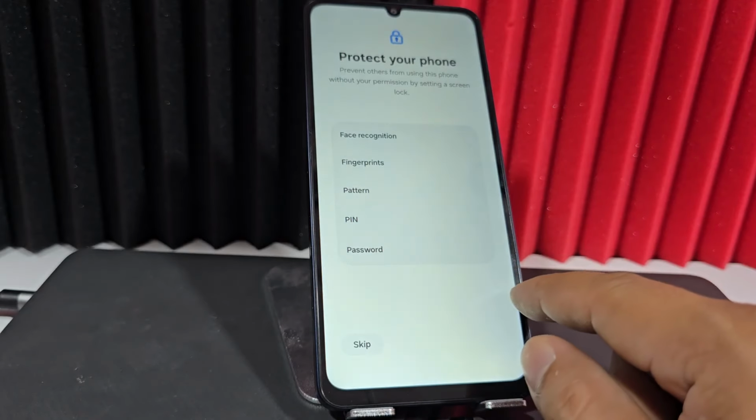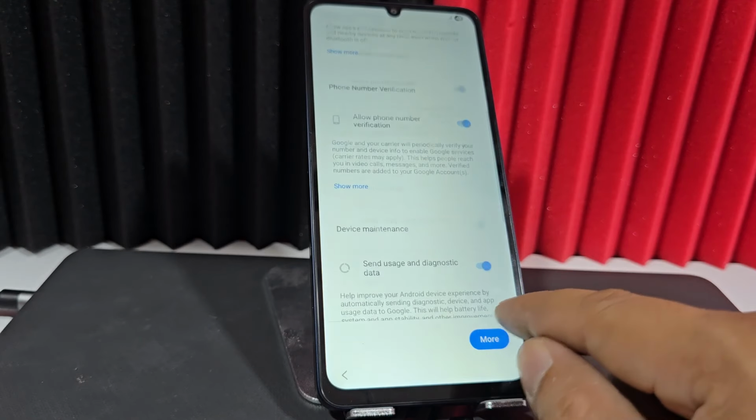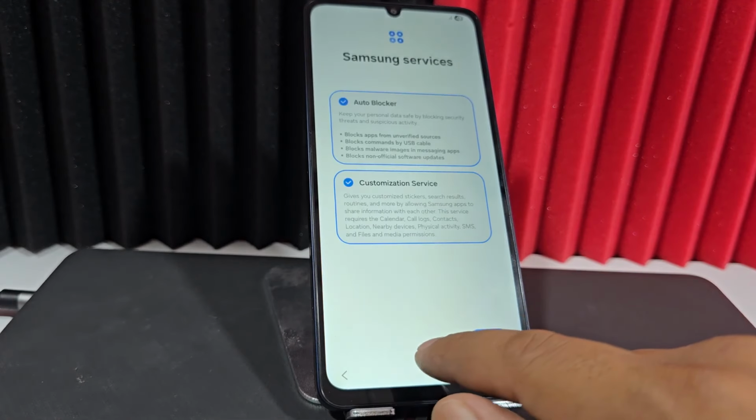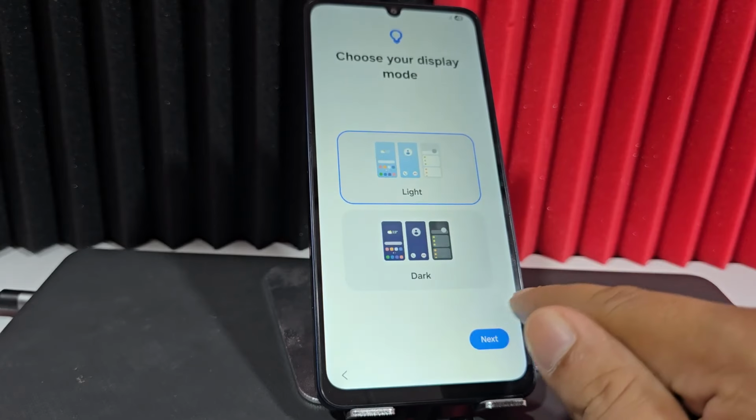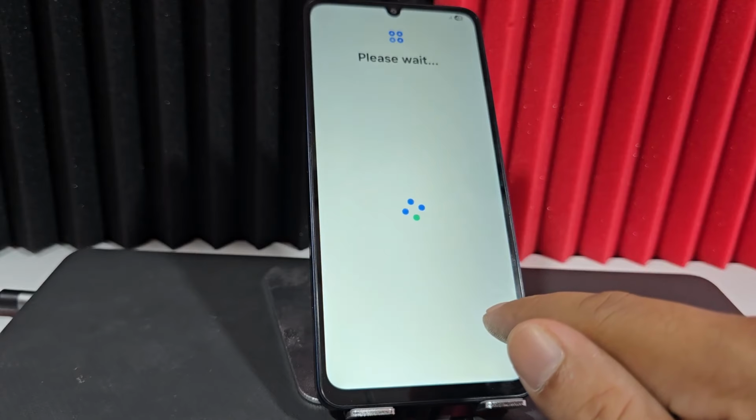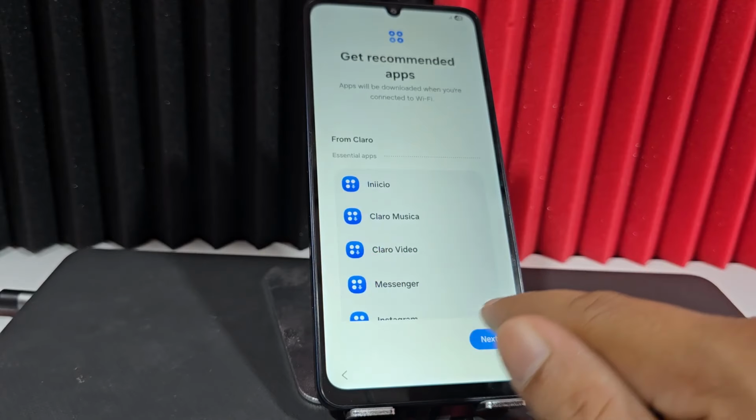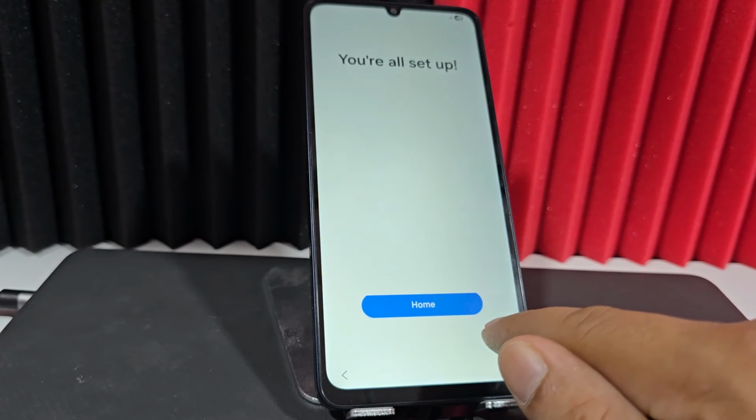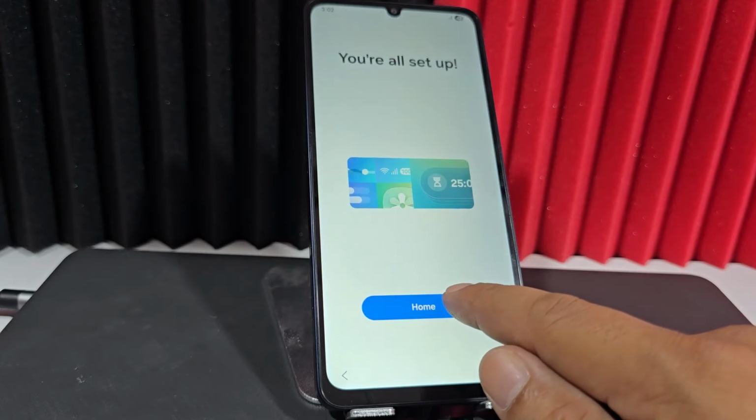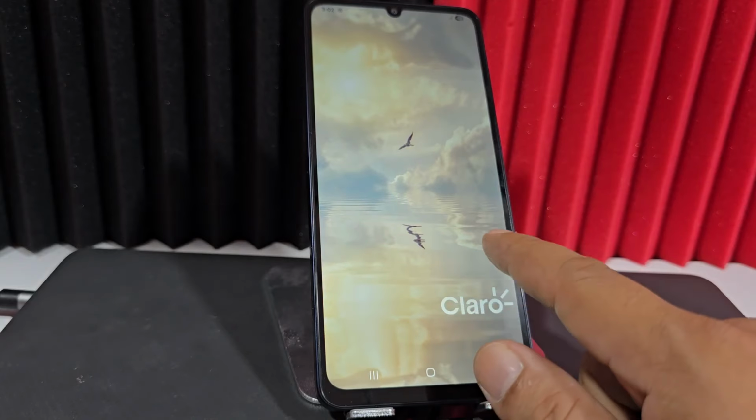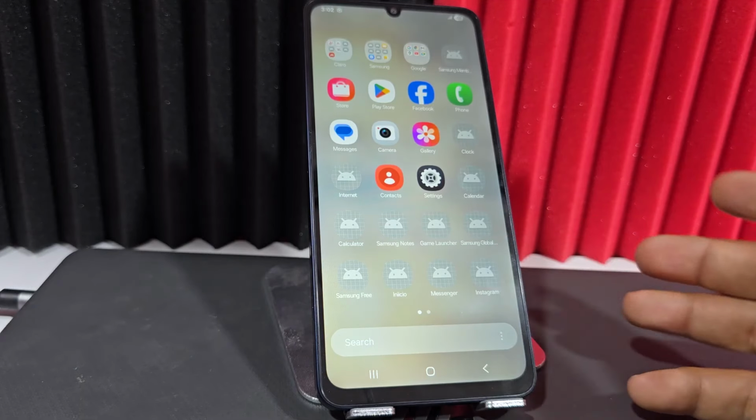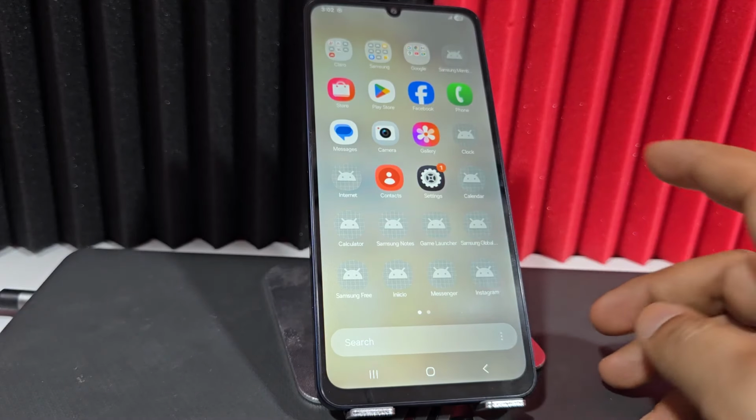You're going to click here on Skip, click Next. Accept, click Skip. Here, click Add. Click Next. Now wait a few more seconds. Click Next here, and now click Finish. This whole process is now ending. But as we've said, our phones sometimes have some errors. How do we correct these errors?